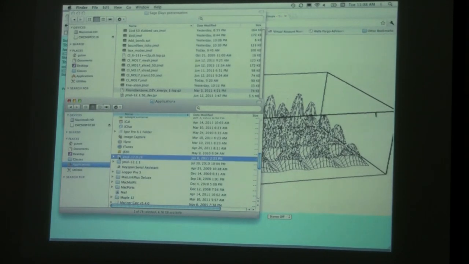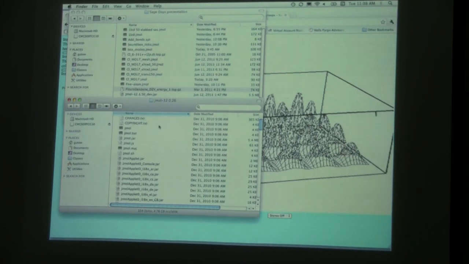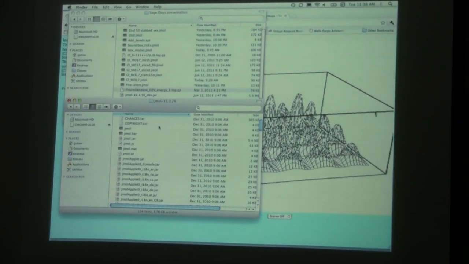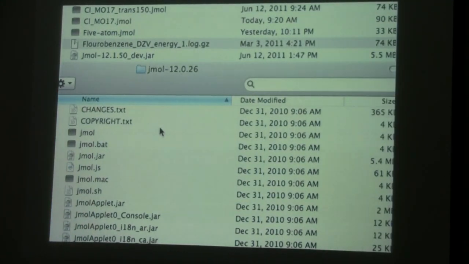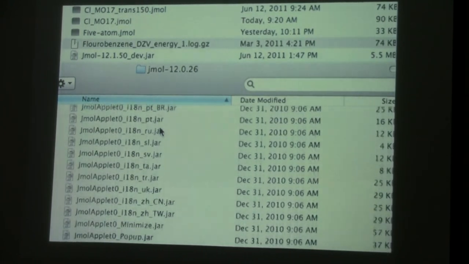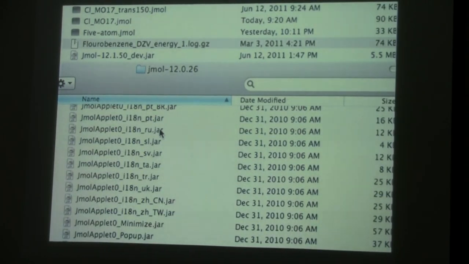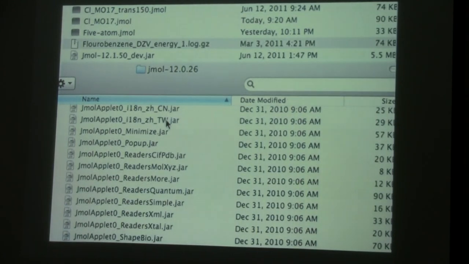Yeah. So for instance, if you download all of Jmol, you get this huge directory. Let's see if I can zoom in on this one. You get this huge directory with all the applet jars in them, and if you've got the full installation, when you create a web page, it'll give you the applet you need and leave that in the directory, or you can install it on your server. There's instructions for doing it either way.